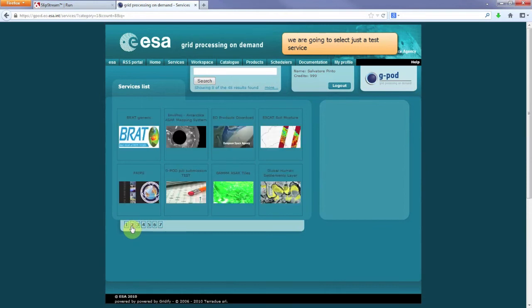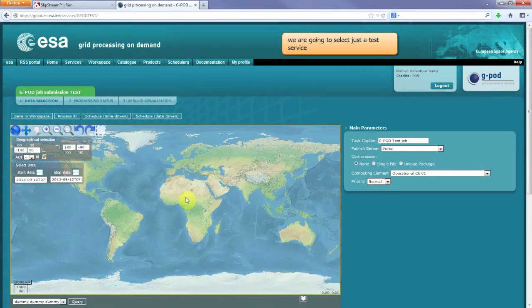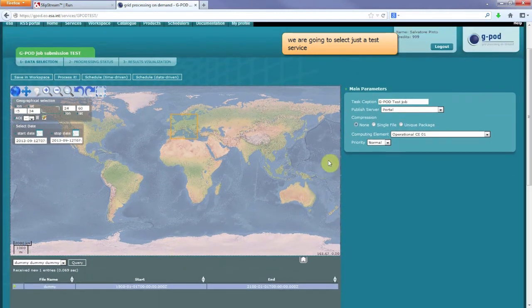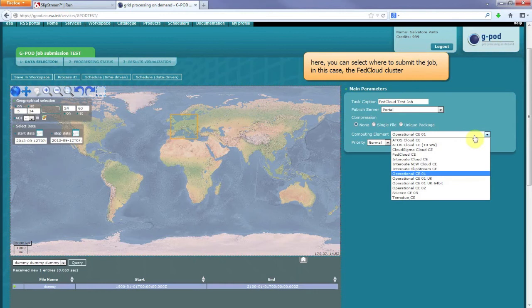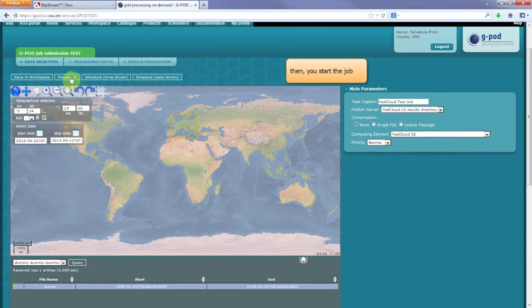We are going to select just a test service. Here, you can select where to submit the job. In this case, the Fed Cloud cluster. Then, you start the job.